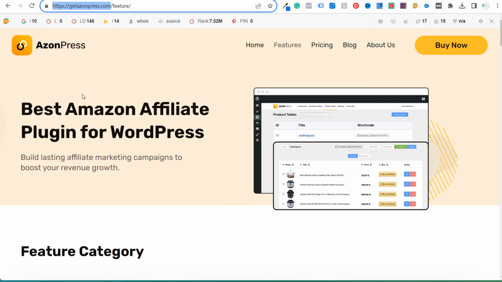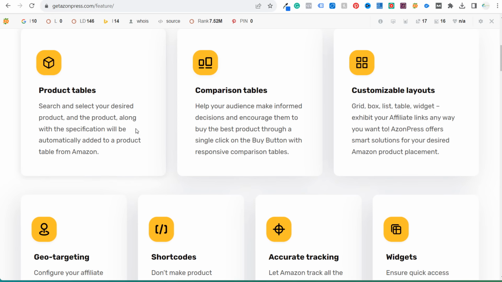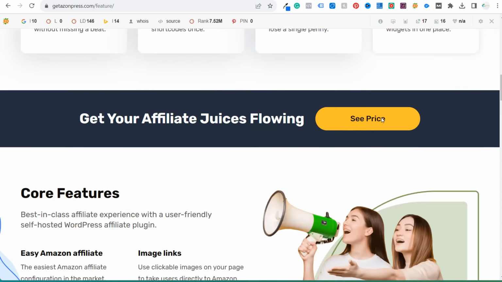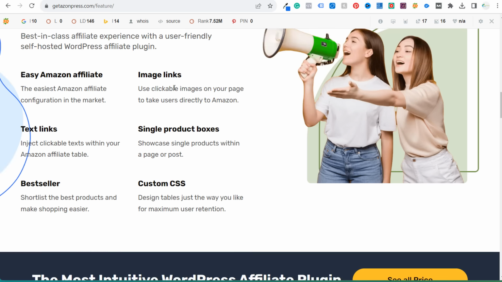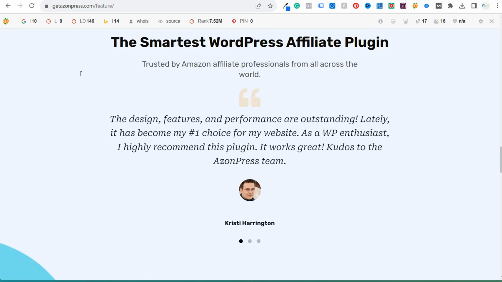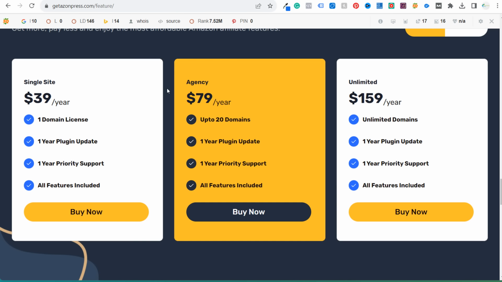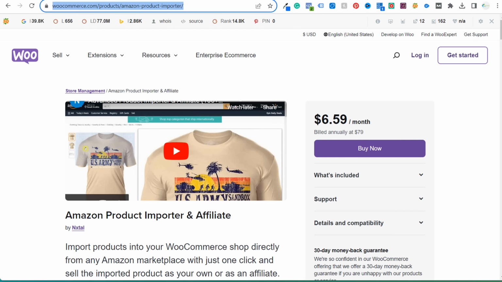Next is going to be Azon Press, best Amazon affiliate plugin for WordPress. We scroll down, product tables, comparison tables, customizable layouts, geo-targeting, shortcodes, accurate tracking, widgets. So text links, image links, single product boxes, bestseller, a lot of different ways that you can make your affiliate links look much better. And this one is actually pretty cheap compared to the others. So for up to 20 domains, $79 a year. For one domain, $40 a year. So much cheaper to use Azon Press.